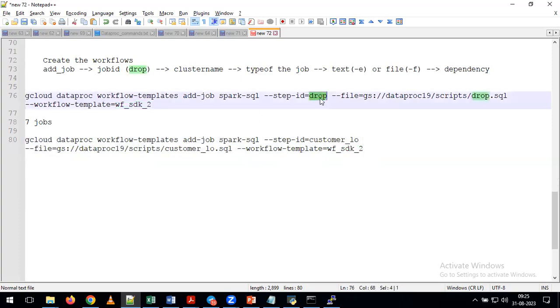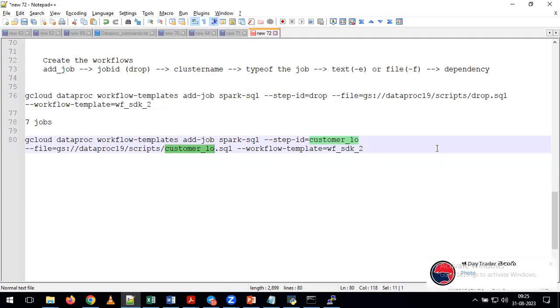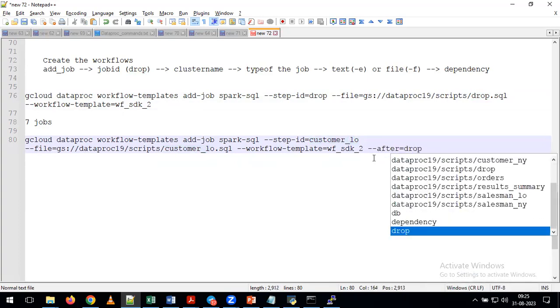Coming to drop job, there is no dependency. For that reason, here we are not giving any dependency information. But coming to customer_LO job, what is the dependency? There is the dependency. After completion of drop job only, I want to trigger this job ID. For that reason, for this job, we have to give the option called after is equal to drop. So this is the argument we are giving.